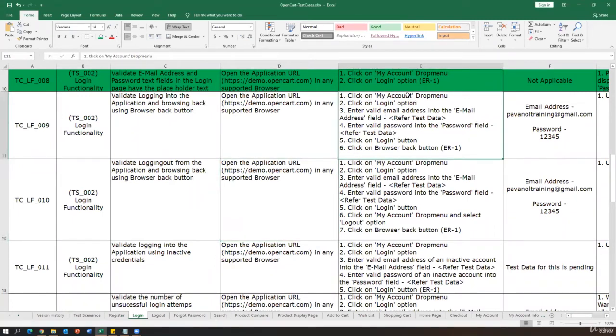This is the one. So my account login option, enter valid email address into email address field, enter valid password into password field, click on the login. And once you click on the login, you will be able to log in. Go to my account page, and from there, click on browser back button.